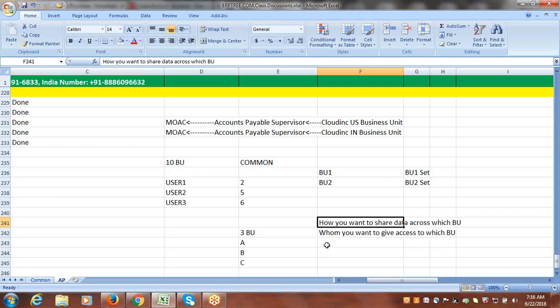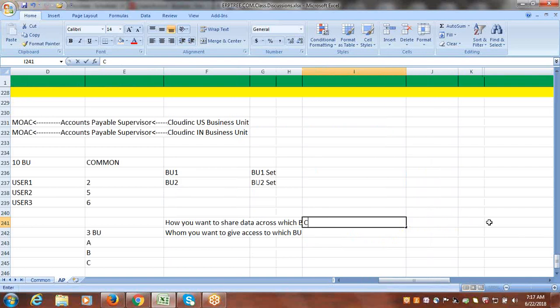Based on that, you can decide how many reference data sets you require. Once that is done, if you come to the conclusion that data needs to be shared across all the BUs, then for any sort of access you need other than all BUs access, you have to create the security profile. That means whom you want to give access to which BU. Okay, here you have taken the decision as common. If you take common, whom you want to give access to which BU. All BUs access to one user.